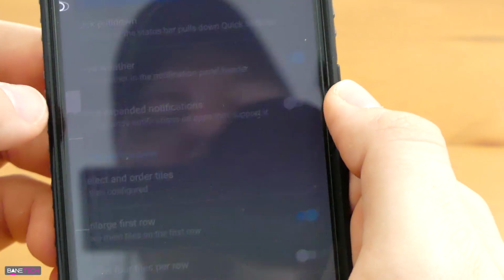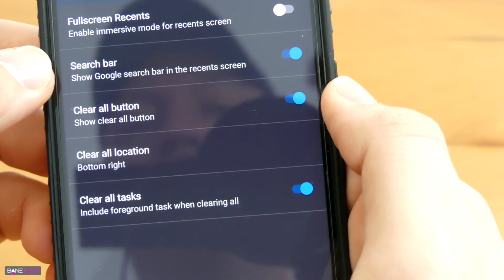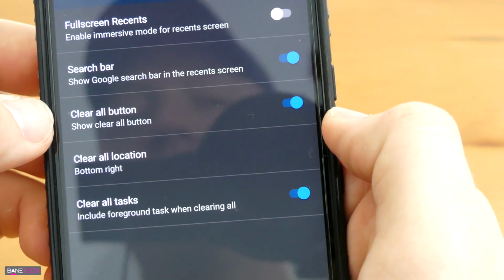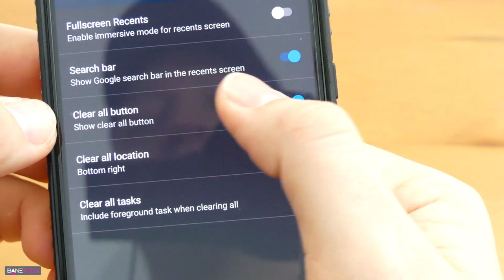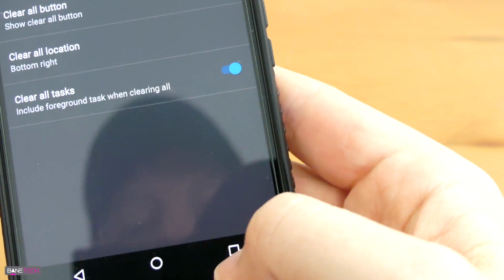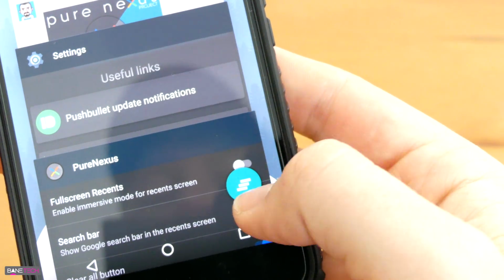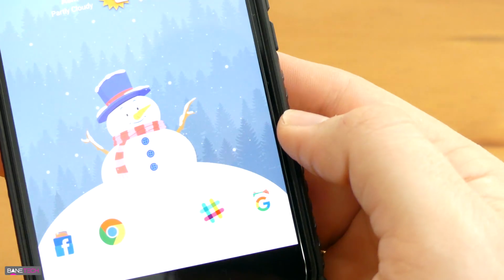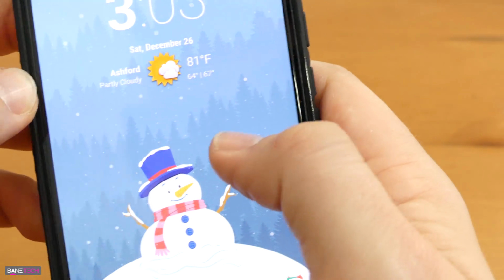All right, next let's take a look at recent apps. And this is another favorite thing that I really like. These are some nice options, but the one that I look for the most is the clear all button. And basically what that does, you just come down here to recent apps and you see this button here, whoosh, all the way, and you can clear out your apps.